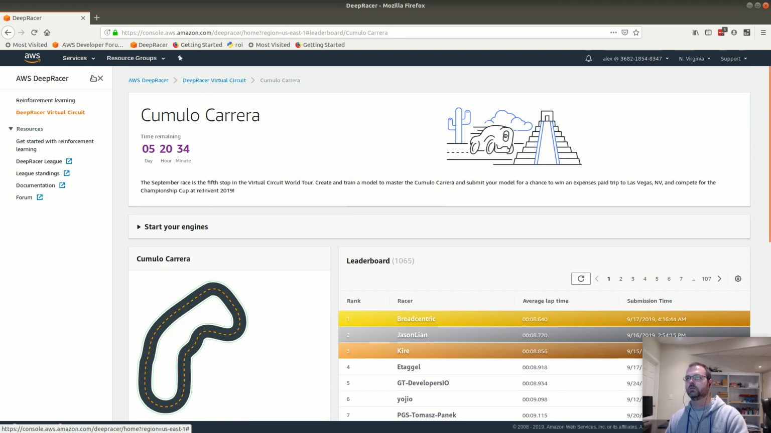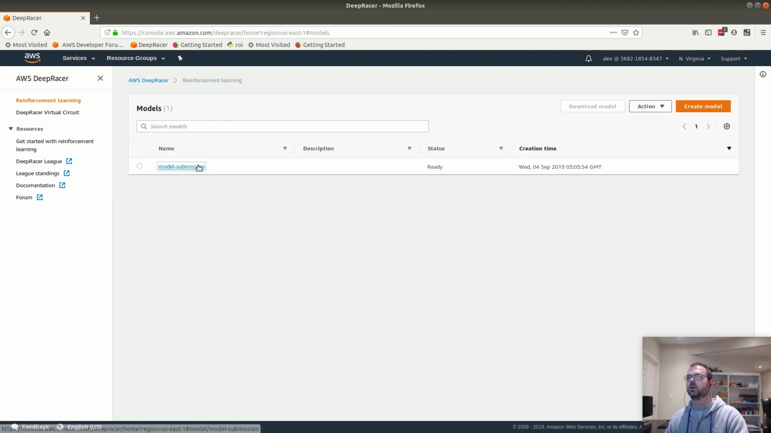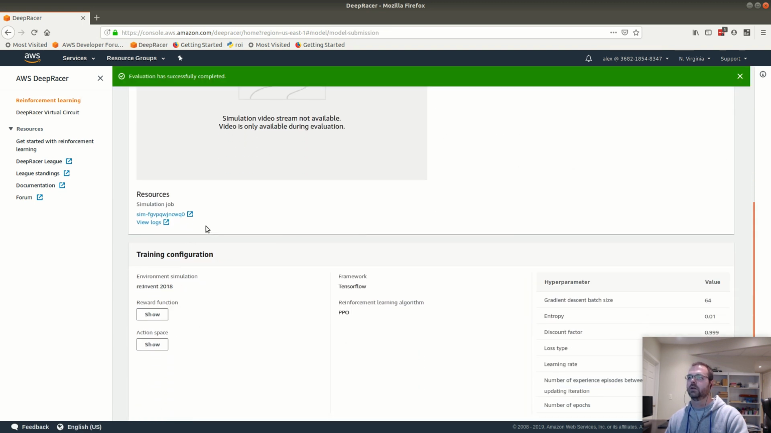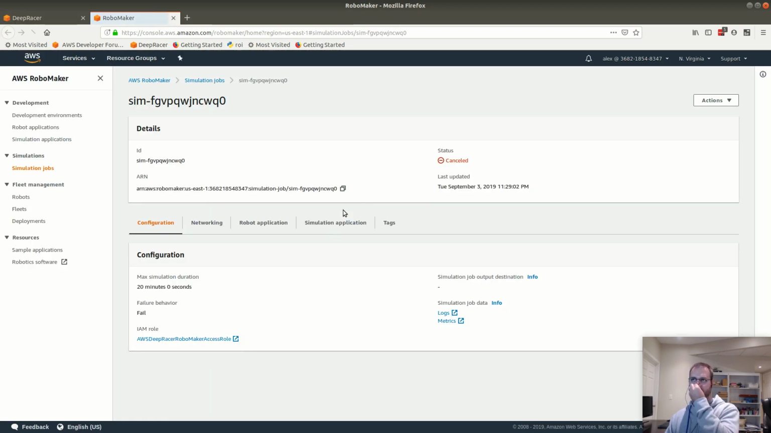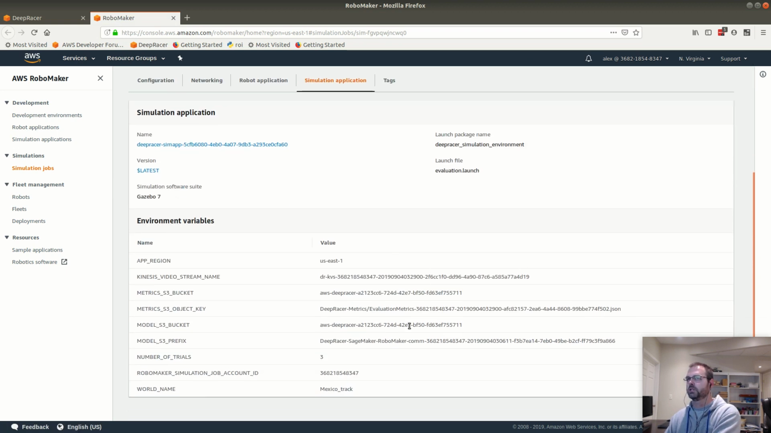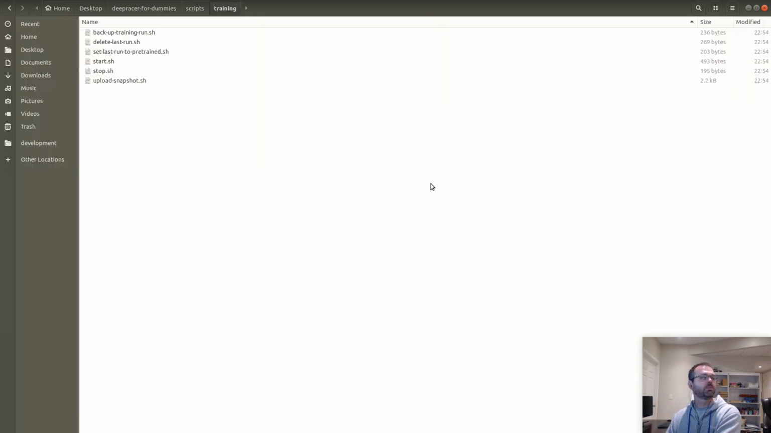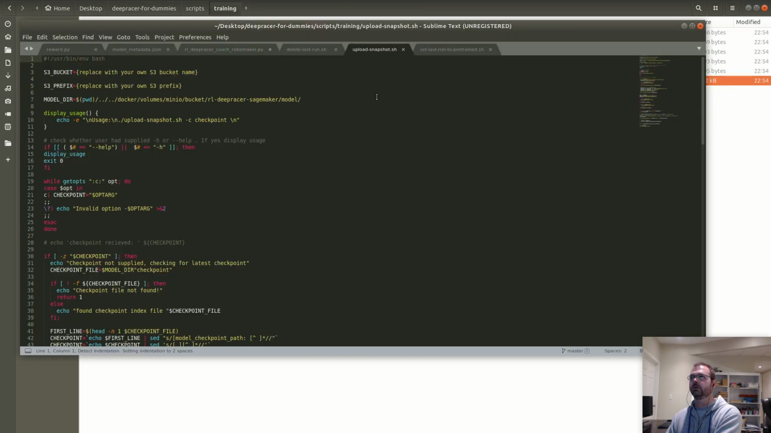Once you've created your initial model, you want to go in there and look at the simulation job and go to the simulation application. There's a bunch of variables in here. There's a model S3 bucket and a model S3 prefix. You're going to need these two values because you're going to use the upload script in the training directory.